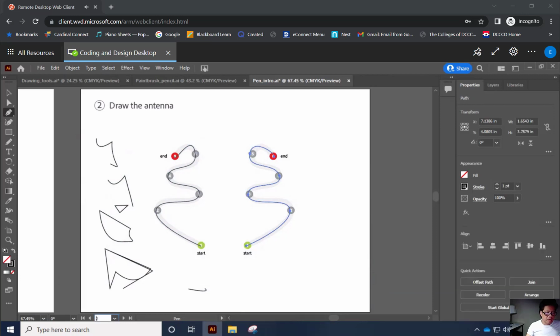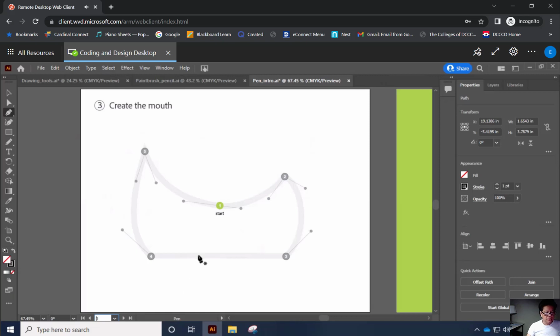Hey, so the next part we're going to do is move to, if you go to the bottom, select the number 3, the mouth part. This takes a little bit more finesse as well. Again, work with two hands, left hand on the keyboard with the Alt button.